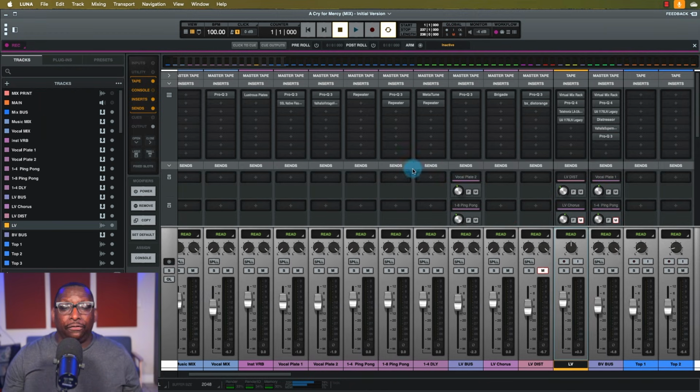All right. And with that being said, let's take a look at these updates and see how they work. All right, guys, if we take a look here in Luna, the first feature we'll talk about is bouncing a track in place. This is something we've been asking for.